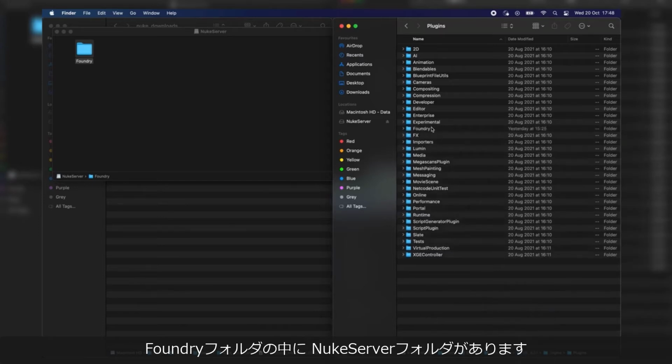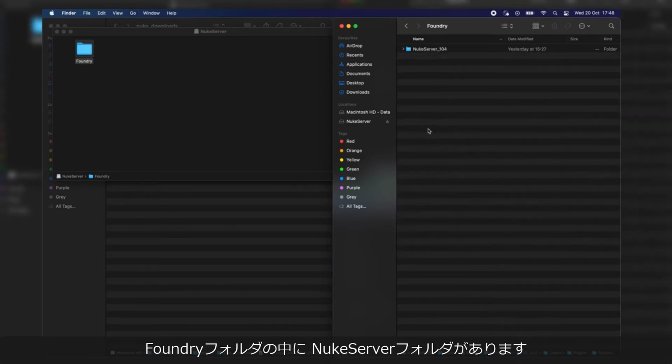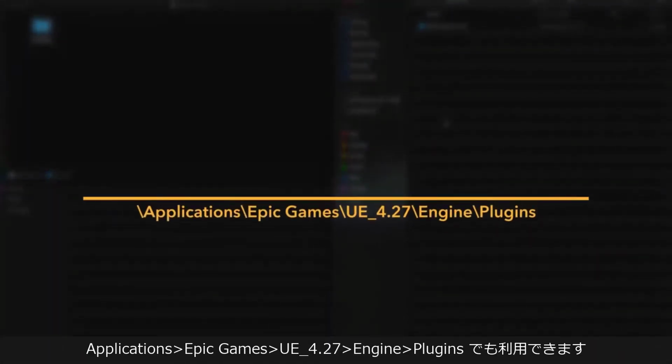If you go inside the Foundry folder, you'll see again the Nuke Server folder is inside. An alternate install location is also available in Applications, Epic Games, UE_427, Engine, Plugins.